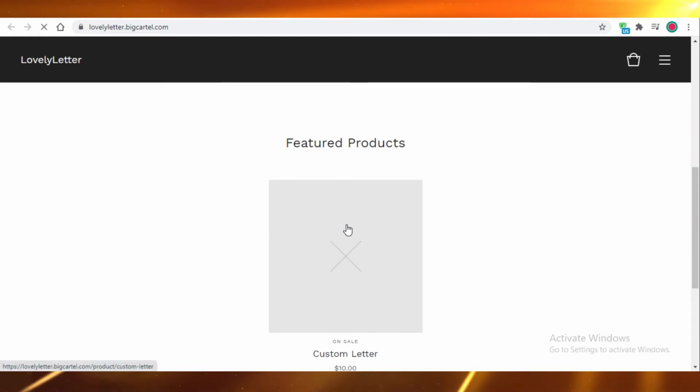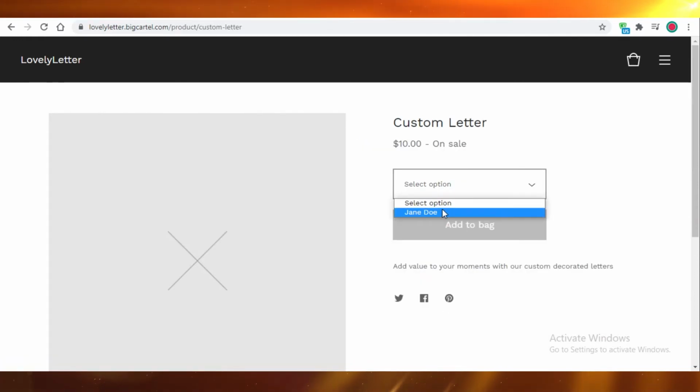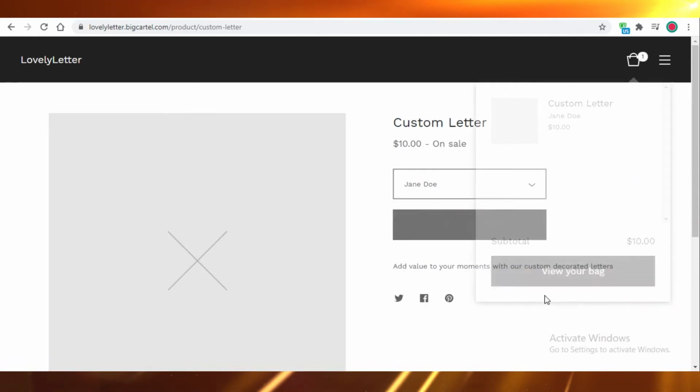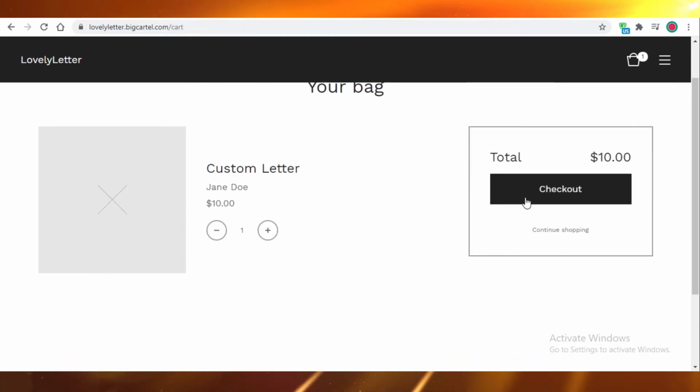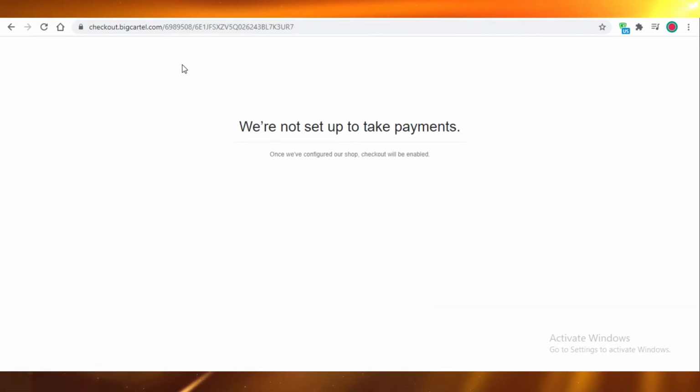You can click on the item that you created, and just like that, you're going to add it, view your bag, and then you can check out. And right now, because I haven't set up payment methods and shipment methods, we can't really order right now.